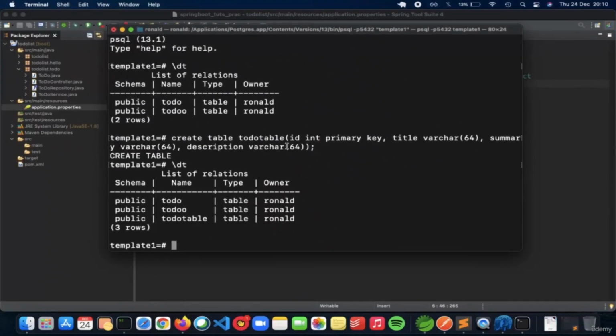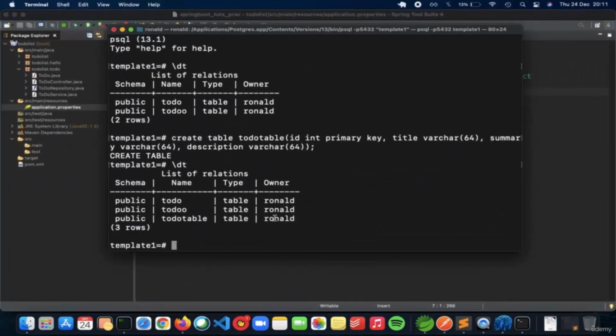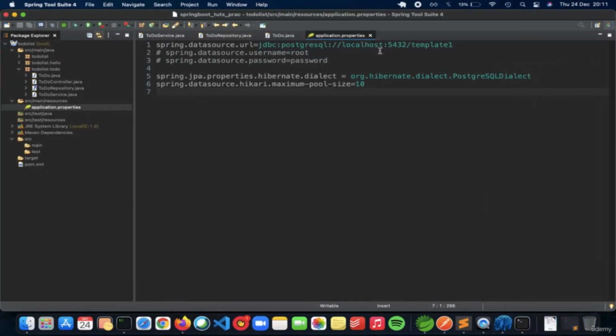Increase the font if you want to, because it's really small. And once that is done, you can then create a table here as I did. Go to your application properties, change the dialect and also the URL, and you're good to go. So that is how you integrate an external database such as PostgreSQL into your Spring Boot application.